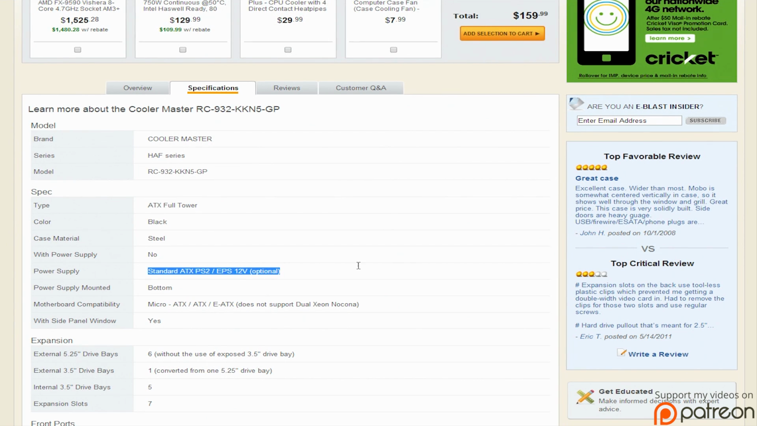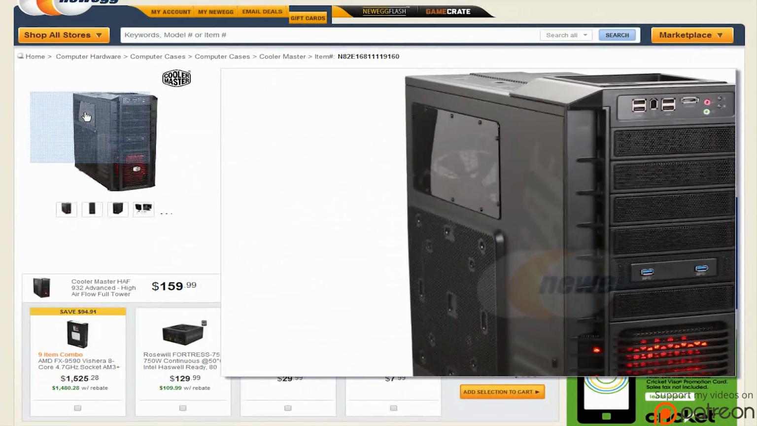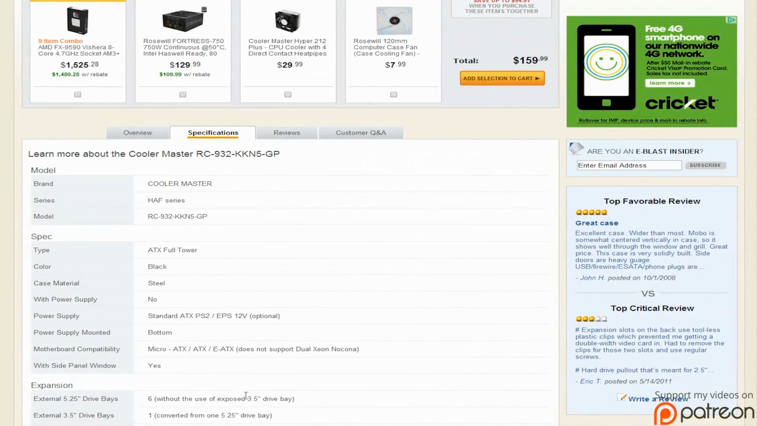So power supply, pretty standard. These are the certain types of power supply that are long enough to fit in here. So make sure that your power supply will fit in this case. And it says that it is a bottom-mounted power supply, which most modern cases are now. And then here it has the biggest important part about the case. It has what motherboards could fit in there. We have micro ATX, standard ATX, and extended ATX, and it says it does not support dual Xeon, which is probably an ATX, but just a little bit bigger. It has a see-through side panel, which you see up there at the top.